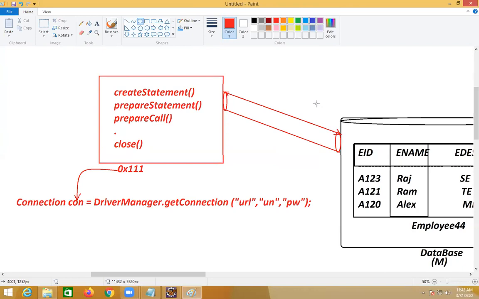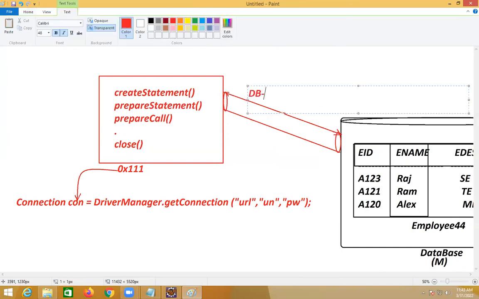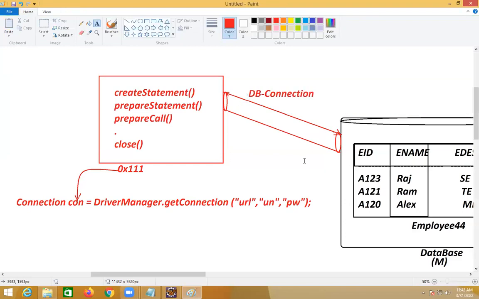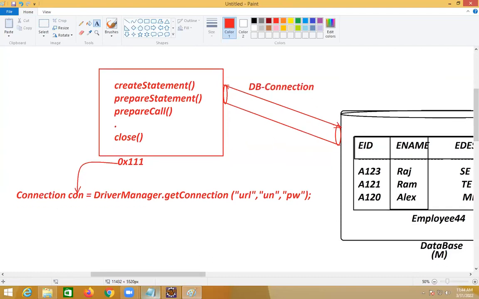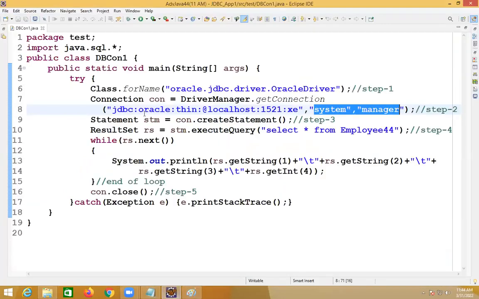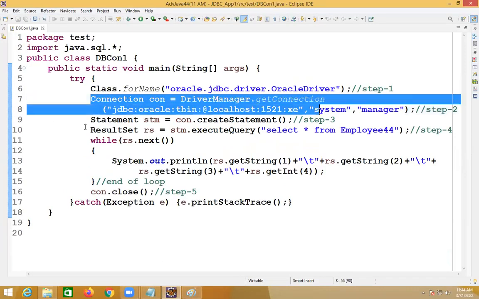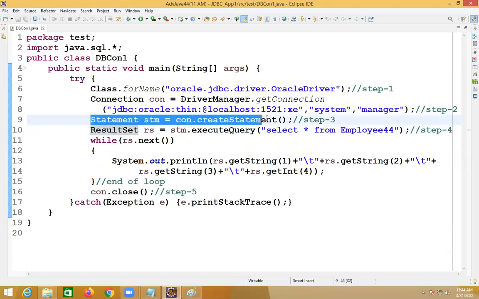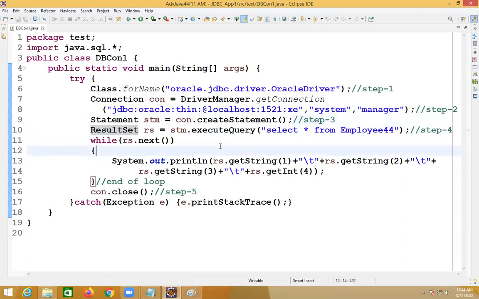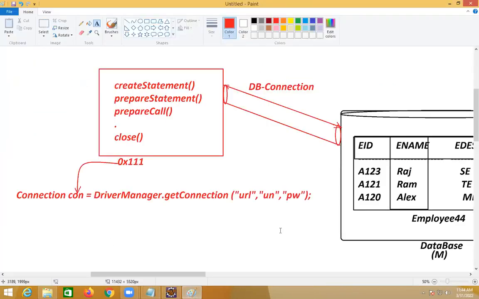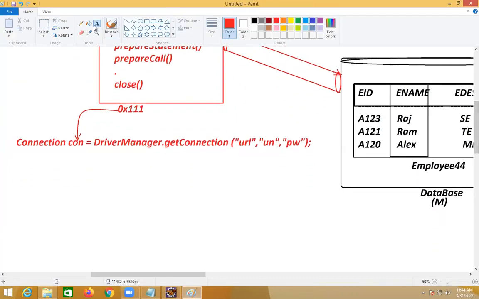Right. Imagine it, one connection is established. This is one database connection, DB connection. It is connected. So using that object, whatever operations you want to do, you can do it. That's the meaning of it actually. Okay, right. Imagine like this, it is connected. Once the connection is established, I am creating one object. See there, Statement stm is equal to con.createStatement. I am preparing one statement.